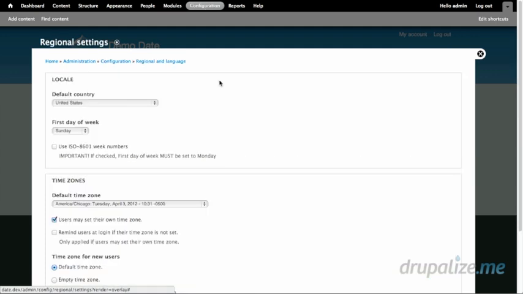So if I click through the first one of them, this is the regional settings. The regional settings is where I identify my default country, which I had to do as a part of the installation. This is also where I set up the first day of the week. And in the United States, we generally would have the first day of the week be Sunday, but it could be Monday or perhaps another day of the week.